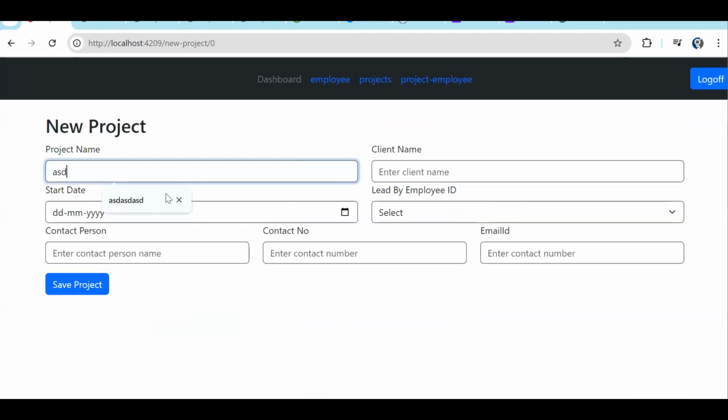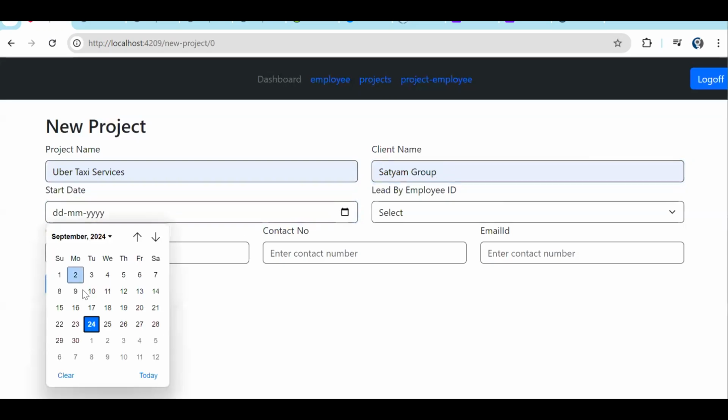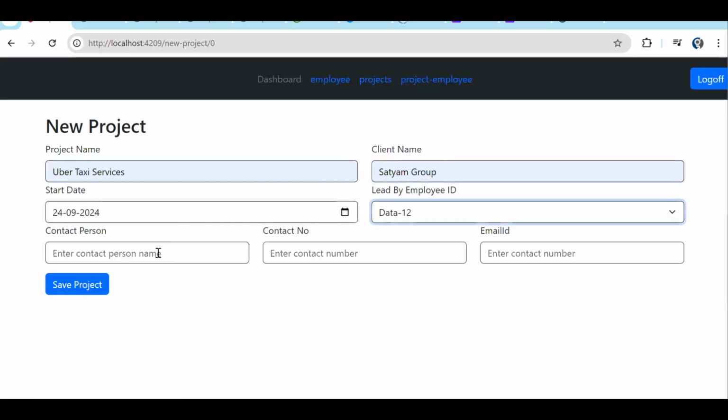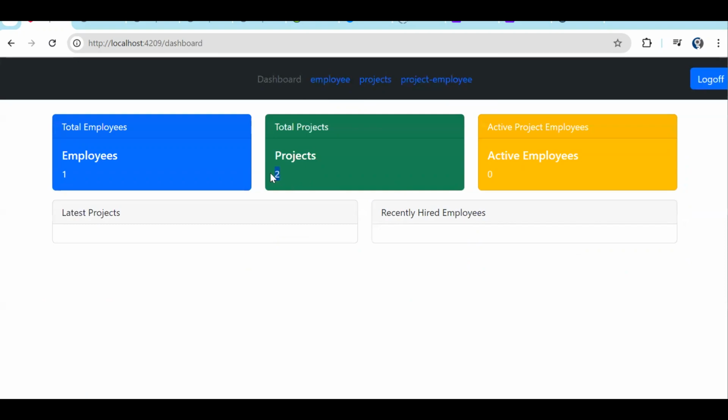Add new project. Okay, client name, let's say Satyam Group. Start date today, date one. Fine, let's click on save, project created. Now if I go on to dashboard, you can see count got increased. Just like that, all the data you will get, you just need to display it. That is our dashboard. Fine.